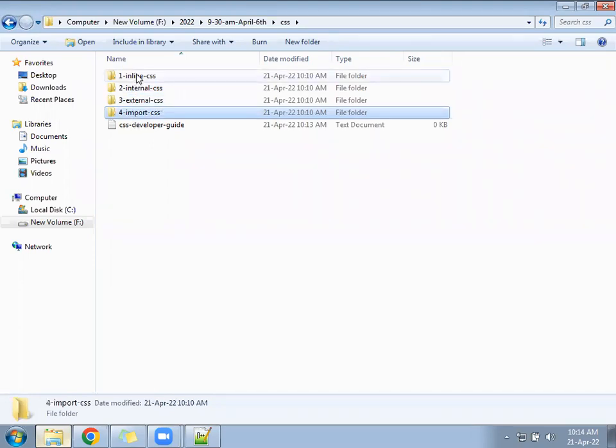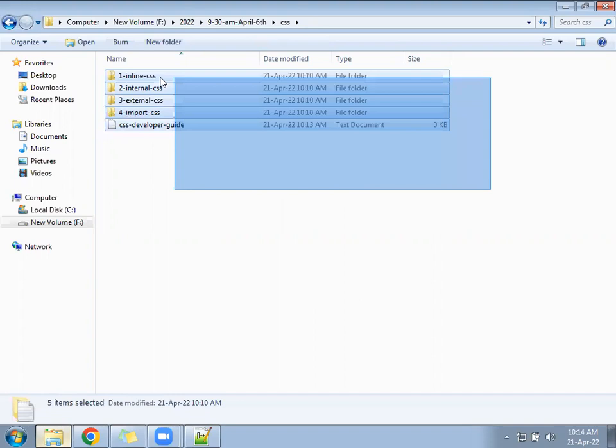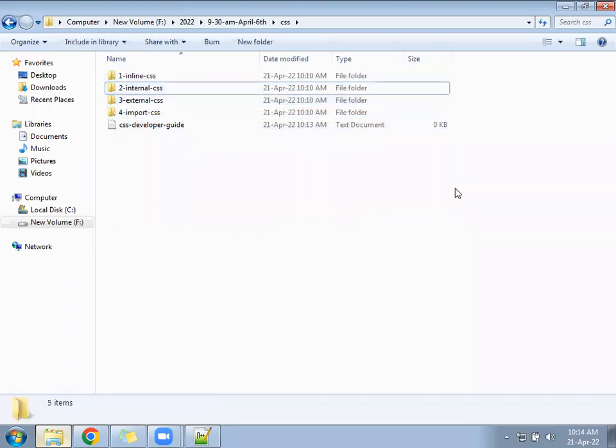Step by step you will come to know which one is the best, which one is bad, which one is good, which one we should follow, which one we should not follow. Your entire web technology is based on these 4 methods only. When you want to combine CSS with HTML, you can follow 4 methods: inline, internal, external, or import.